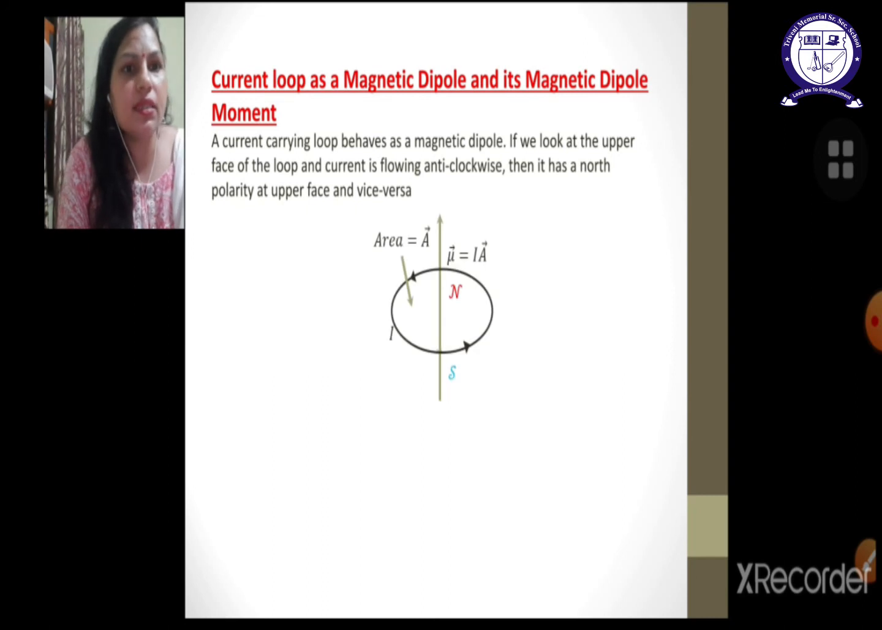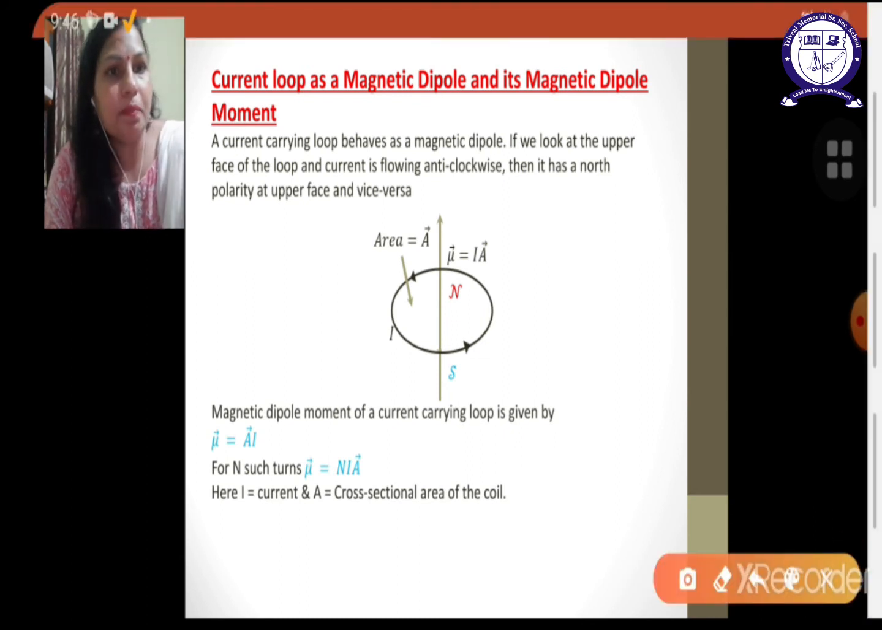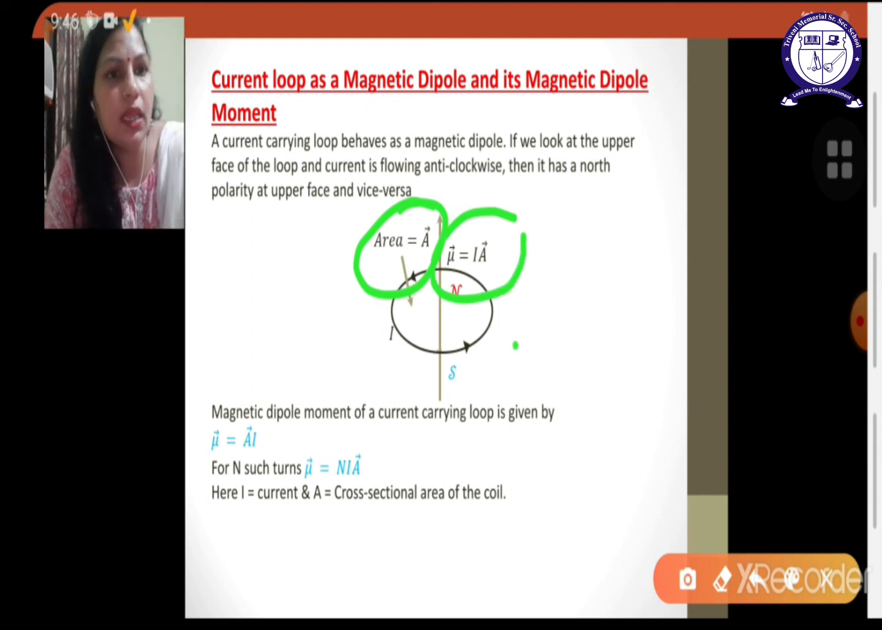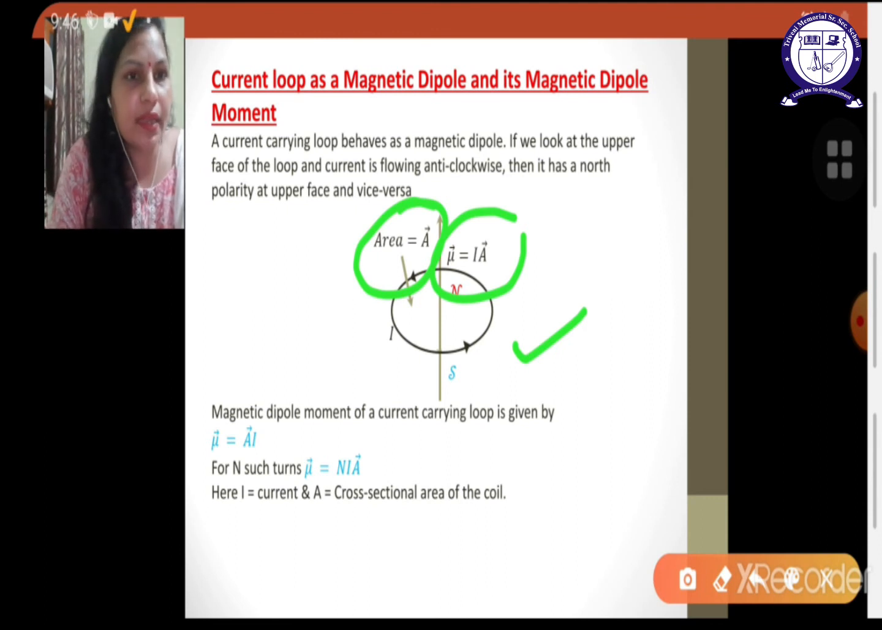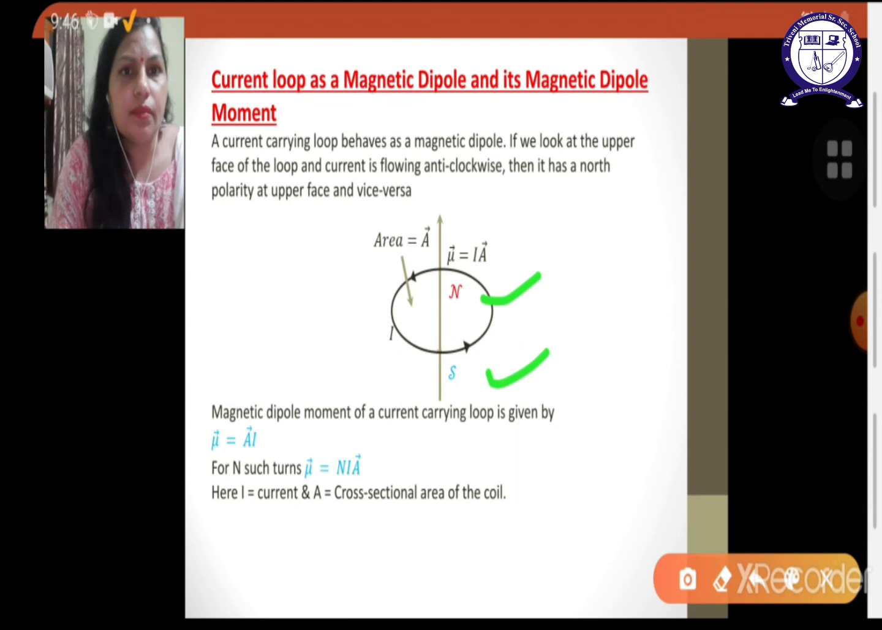Now in the next case I am showing you the diagram. In this diagram you can see that there is an area A. This current carrying loop has the area A, and the dipole moment is given by mu equal to I into A, and the current is flowing in the anti-clockwise direction, as you can see in the diagram. I am also showing you that there is a north pole on the upper face and a south pole at the bottom face, which is generated due to the magnetic field of this current carrying loop, in which the current is flowing in the anti-clockwise direction.